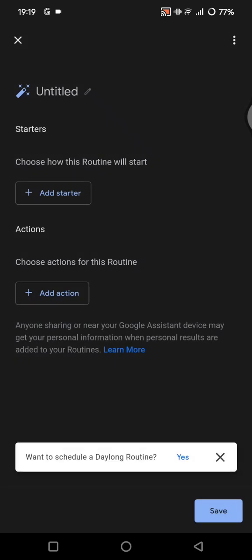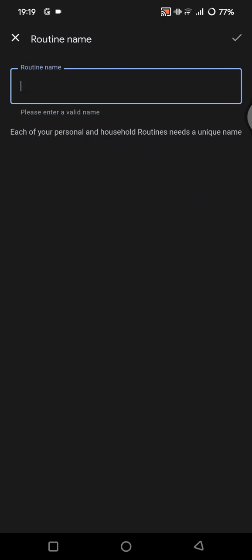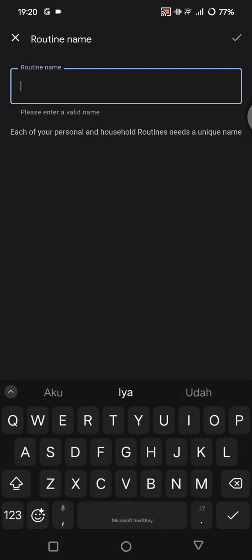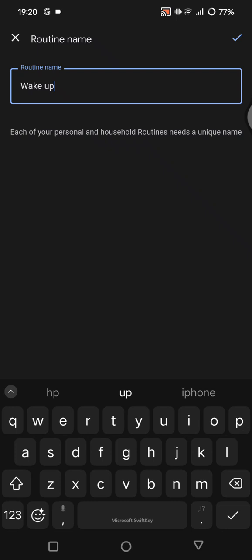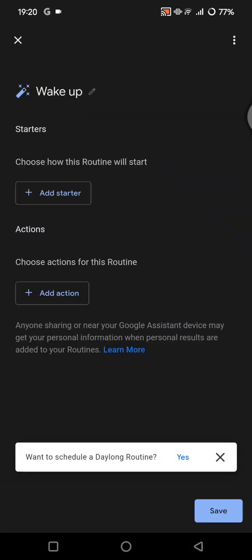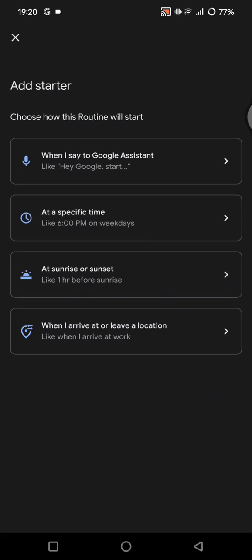And now you can set the title. Here, for example, I'm going to just choose, for example, wake up. Tap on a check icon. Now you can just tap on add starter and choose how you can trigger the routine.